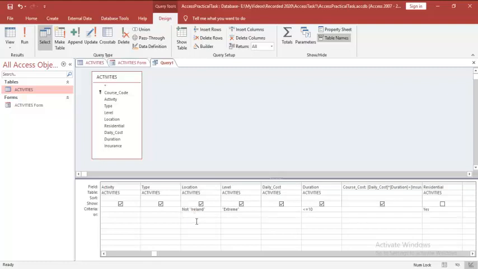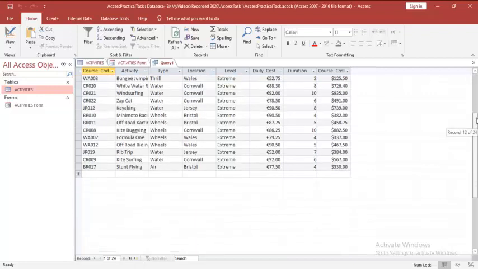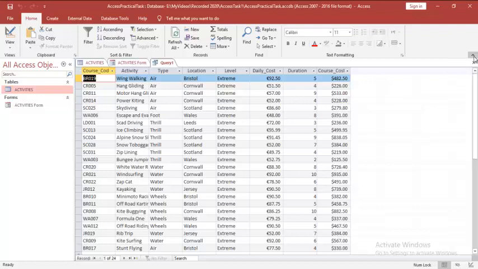Here we go. I'm going to run my query so we can see the results and the output. Run. 24 fields. So here we go, this is my query in this shape. Okay, here the course cost calculated field, and here are the rest of the fields that were required, and the level will be all extreme as he asked. The duration will be less than or equal to 10.